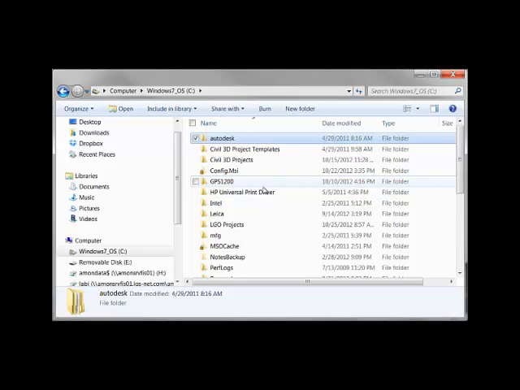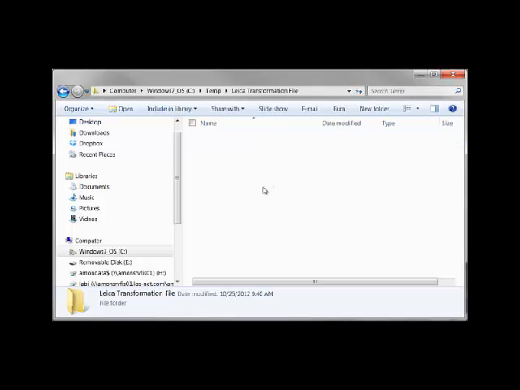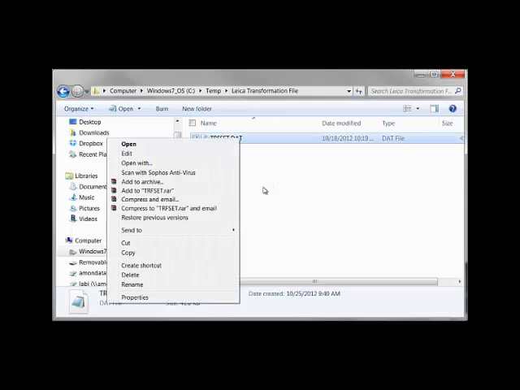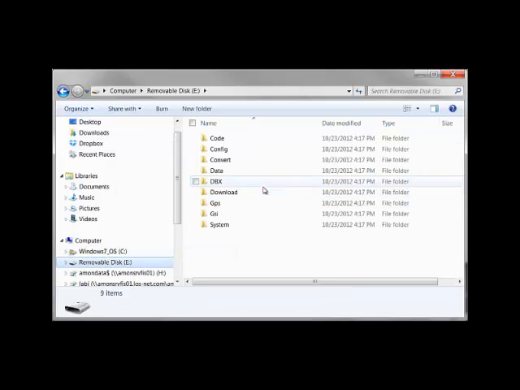The first step is to copy the transformation file you already downloaded from your computer to your data collector internal memory. To do it, we will use a USB stick. First of all, you need to find the transformation file on your hard drive, and you want to copy that file on the USB stick into the DBX folder.